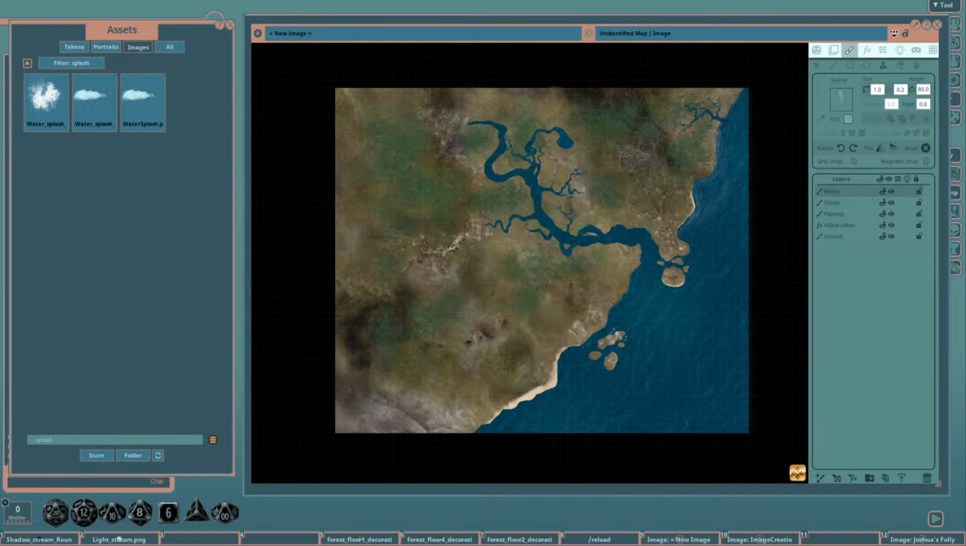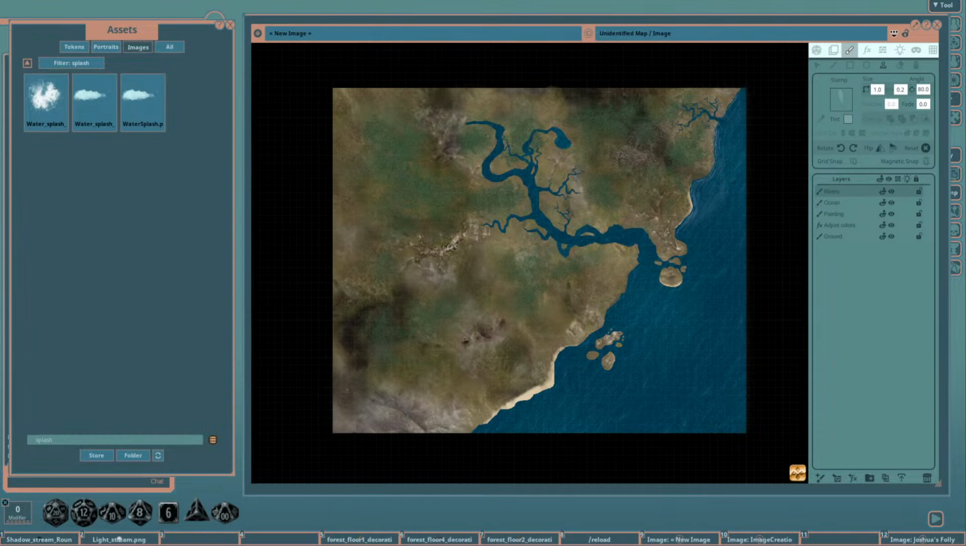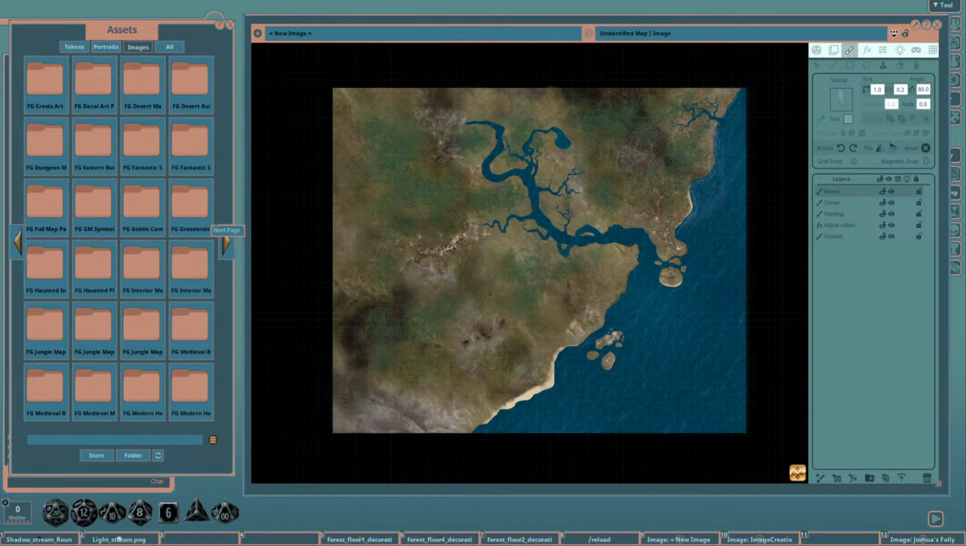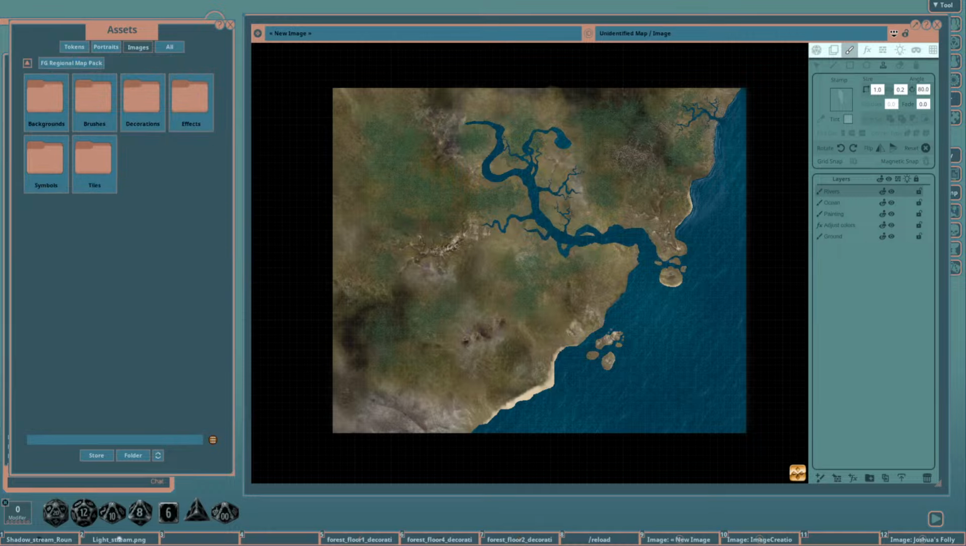Very cool. Let's see here. What we can do is add in some different kind of texture stuff. We're going to go back into that regional art pack. We can also put in regional borders and anything else that we decide we might want to do with this.